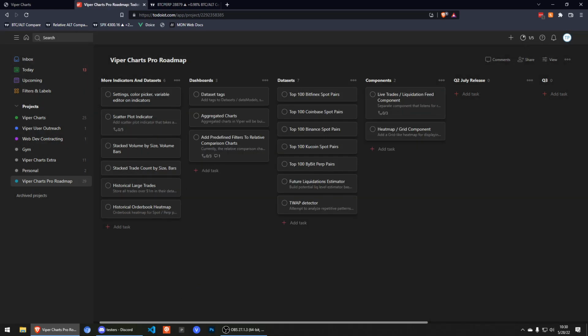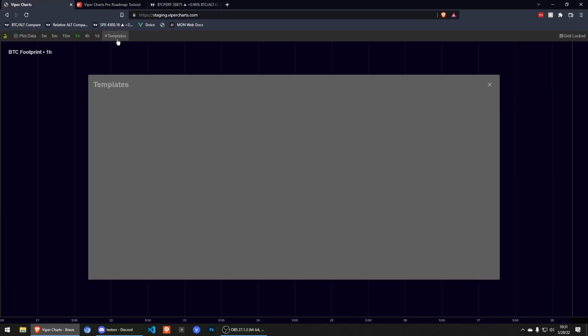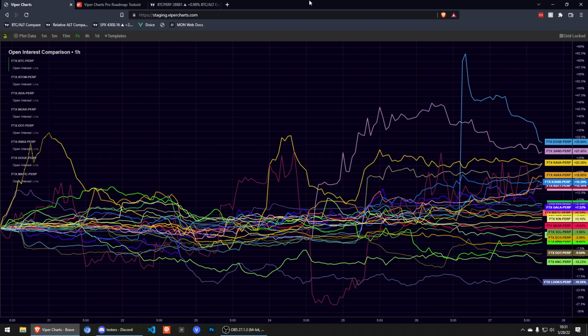I don't remember what tags I used as examples before this call. There were some other examples, but this is the highest priority. Everything in the dashboard section is the highest priority because I think, and you guys can feel free to chime in, I want this to be kind of a discussion, but I think this is what makes Viper really useful: the ability to do relative comparison, and not just relative open interest percentage charts, which are useful.